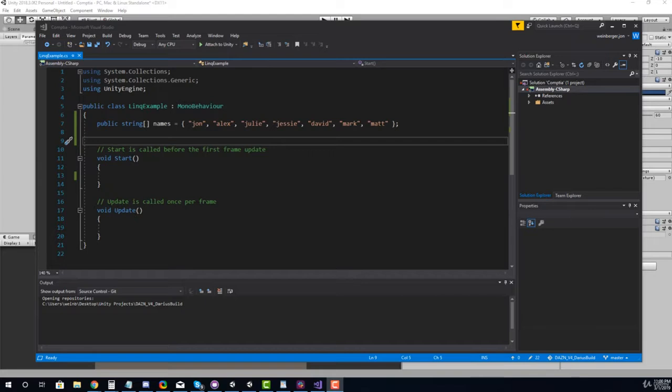Throughout this section, we're going to take a look at working with LINQ, which stands for Language Integrated Query. If you're familiar with SQL, it's very similar in the fashion that it allows us to filter through data, specifically filter through arrays and lists. So what I'm going to show you here is we're going to start very simple and work our way up to more complex operations with LINQ.